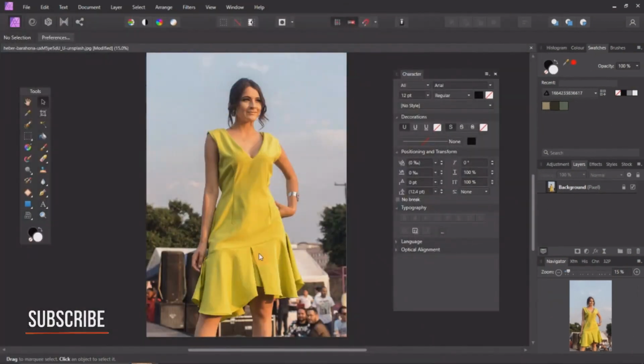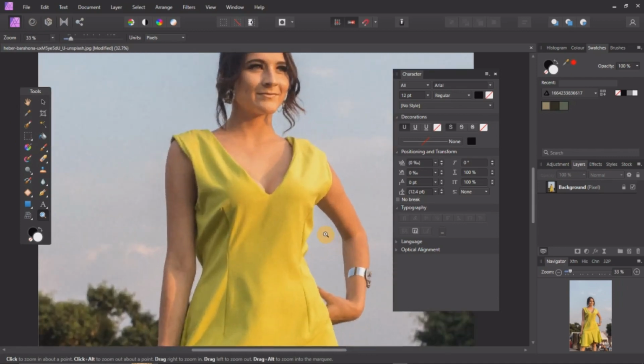So the first thing you're going to do is to make sure you select the dress you want to change its color. So go over to the toolbar and select the selection brush tool. Hit Z on your keyboard to zoom closely to where you want to select.